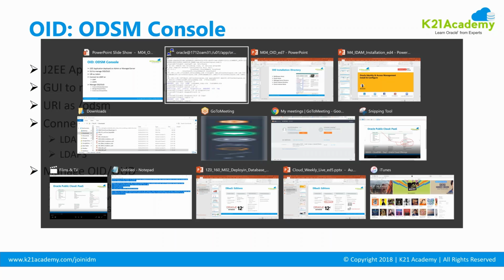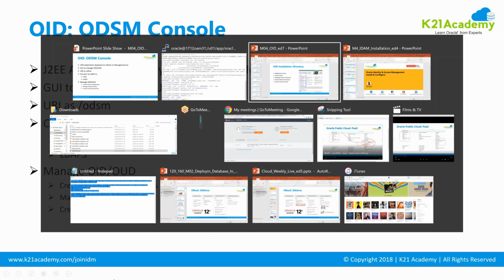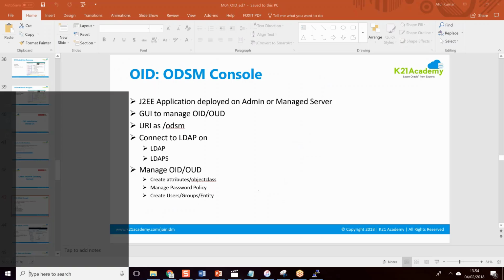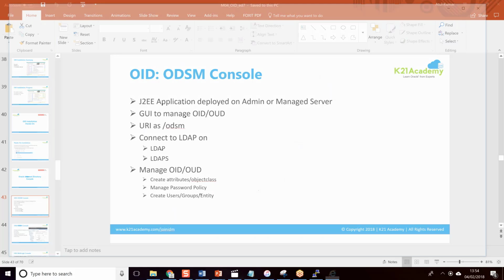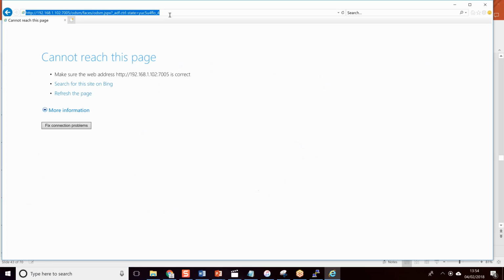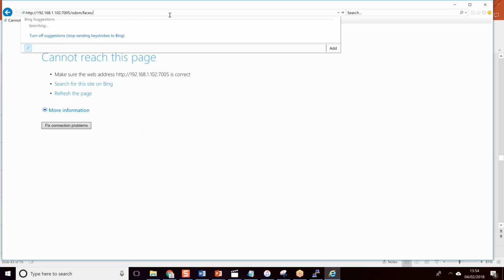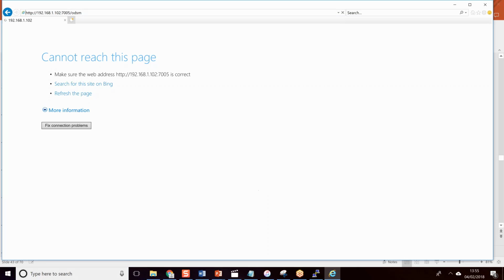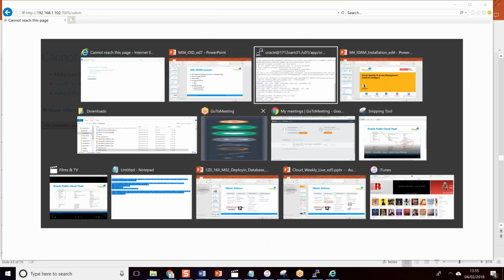Just to show you what it looks like, let me connect to one of the servers. I need to start Internet Explorer. I'm connecting to one of the servers where we've already installed OID. This is the IP address of the machine where OID or ODSM is installed. It's running on a managed server, and the managed server is listening on port number 7005, and the URI for that is always ODSM. And by the way, it's not available. Let me see why it's not available. That means my services might be down.